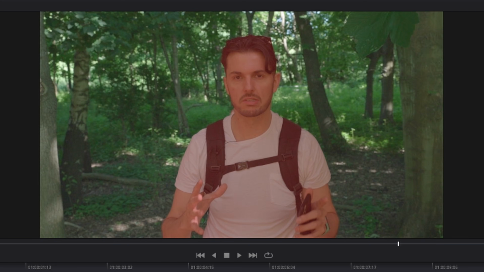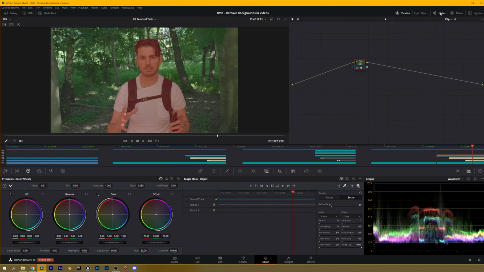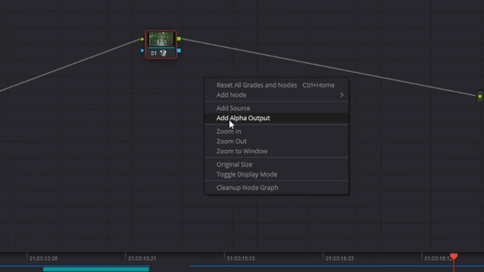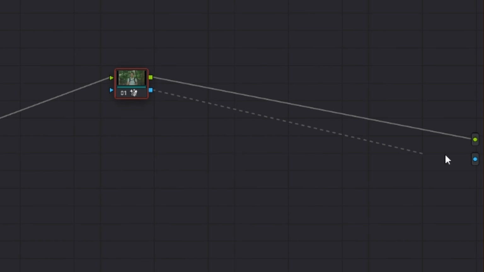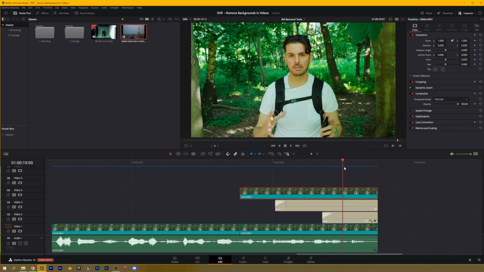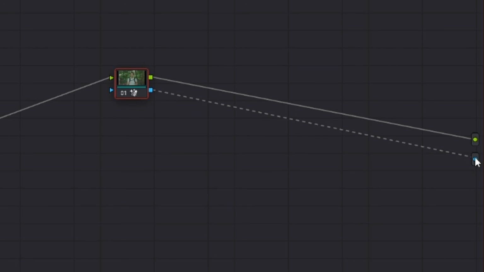Before we can do anything, we need to tell Resolve that whatever has not been selected needs to be transparent. And how do we do that? It's very simple. In order for the alpha channel, that's the transparency information, to be outputted, we just need to right-click in our node tree, select Add Alpha Output, and plug the alpha channel of that node to the alpha output of the output node. If you go back to the Edit tab without doing that, you won't get any result, so do make sure to connect the alpha channel of your nodes to the alpha output.